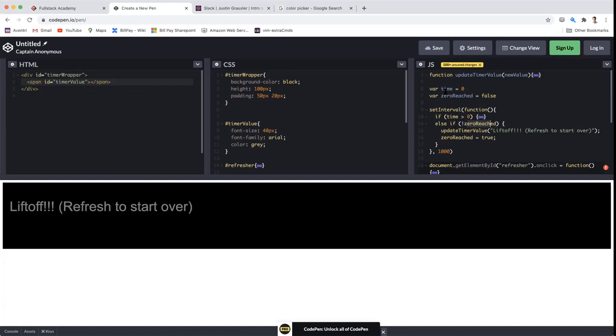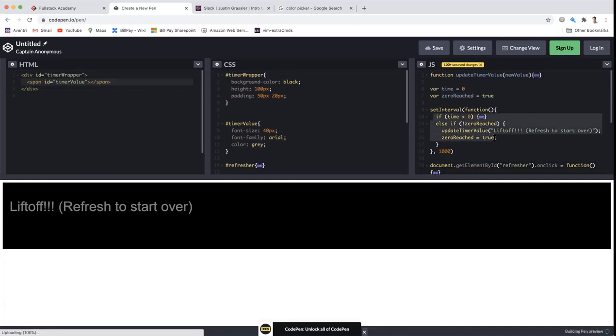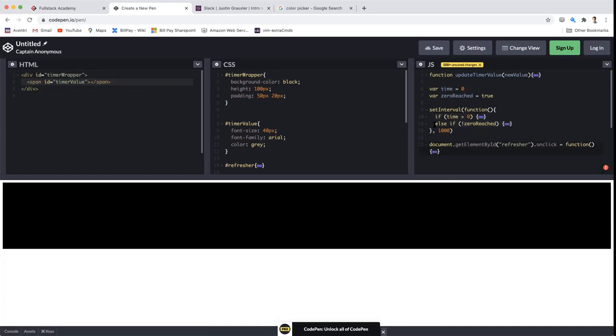So by using these two, I can ensure that when time is 0 and when zeroReached is true, none of this stuff is going to get run. It'll just keep going over these two checks over and over and over again, and I don't have to worry about it at all. So the result, once I put everything back, is 10, 9, 8, 7, right? And it'll go all the way down to 1, and then it'll change to liftoff.